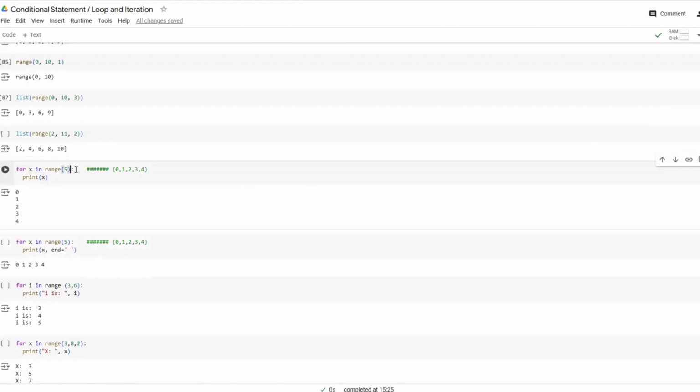For x in range 5, already we know what range 5 will be. 0, 1, 2, 3, 4. 5 will not be included. So we're printing this, right? We're iterating, going through each one with a for loop. Remember for loop, we're iterating through each element: first element, second element, third, fourth, fifth. We're going through it one after the other.